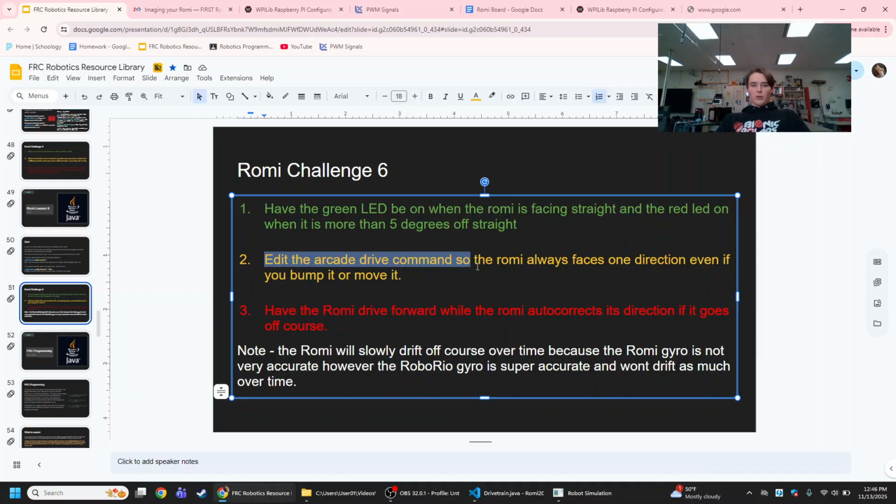Have the Romi drive forward while the Romi auto corrects its direction if it goes off course. And this is the most fun one because you can kick it and it'll go back on course. It's a lot of fun to play around with and mess with. If you overcompensate, it shakes back and forth, which is kind of similar to PID control on the robot, and even closer to what the swerve wheels actually do. Because how does it know which direction to spin when you move the joystick? It uses encoders instead of gyros, but it's kind of the same concept.